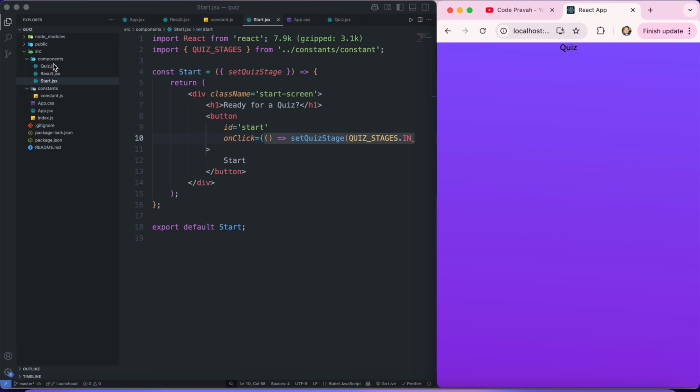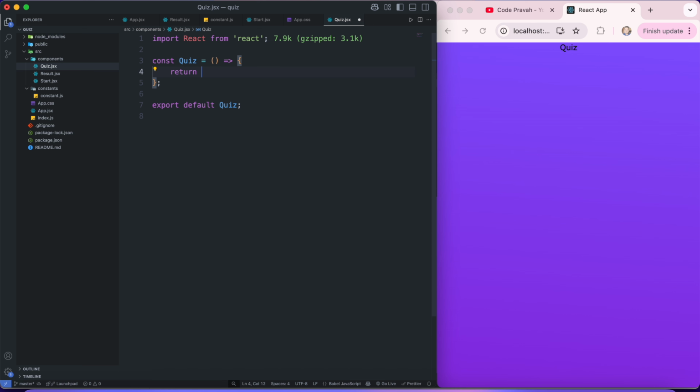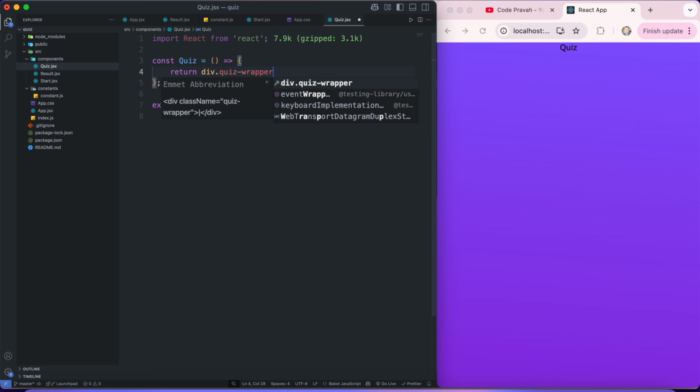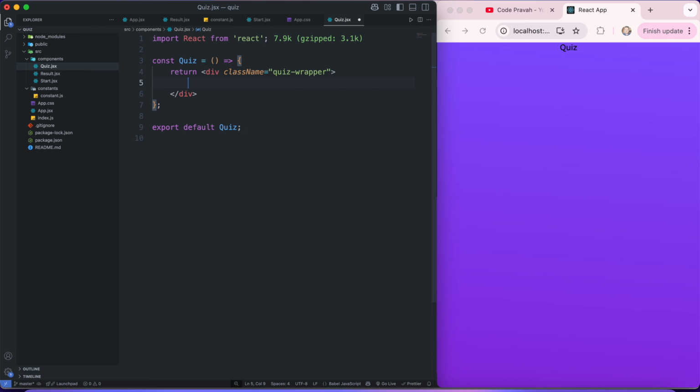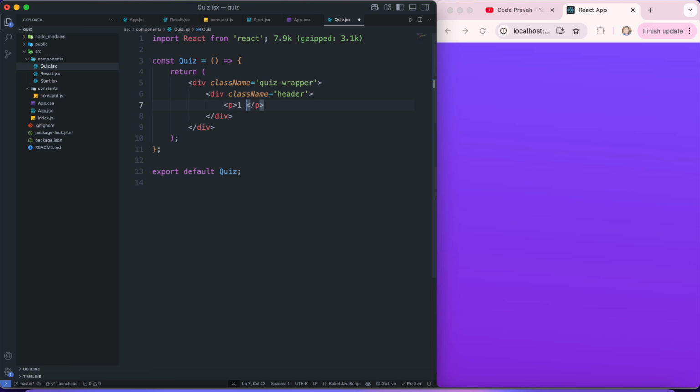So let's work on this quiz screen now. So I'll remove this div and I'll create one primary div with the class name of quiz wrapper. Inside this quiz wrapper, I'm going to create another div with the class name of header. Now, inside this header div, I want to show the current number of question which is going on. So I'll create one paragraph tag, and for now, let's write something like this, that one of 3 questions, which will provide the status to current user that on which question the user is currently.